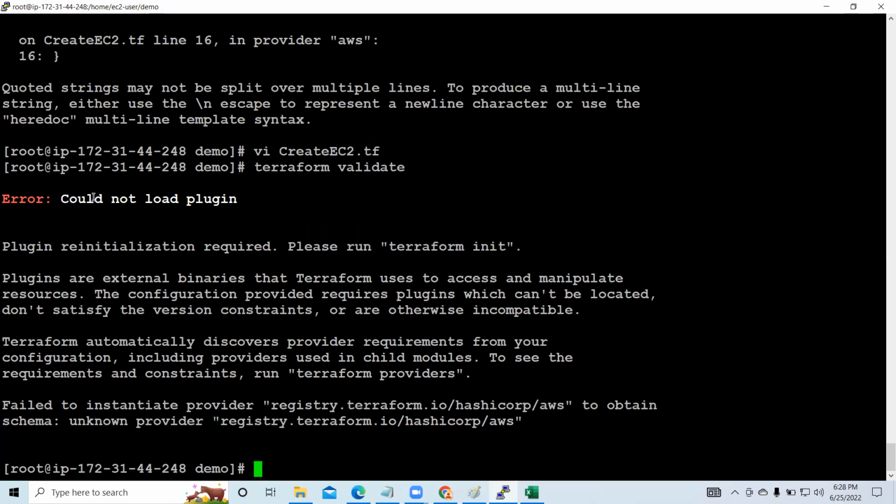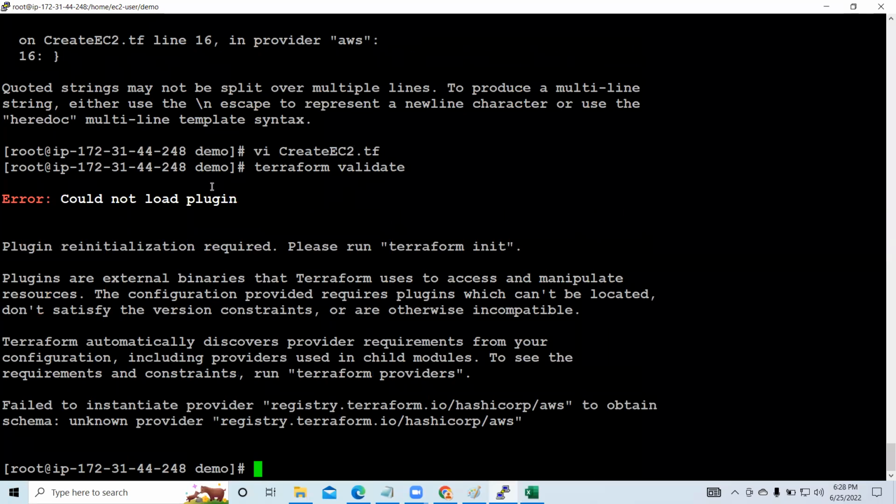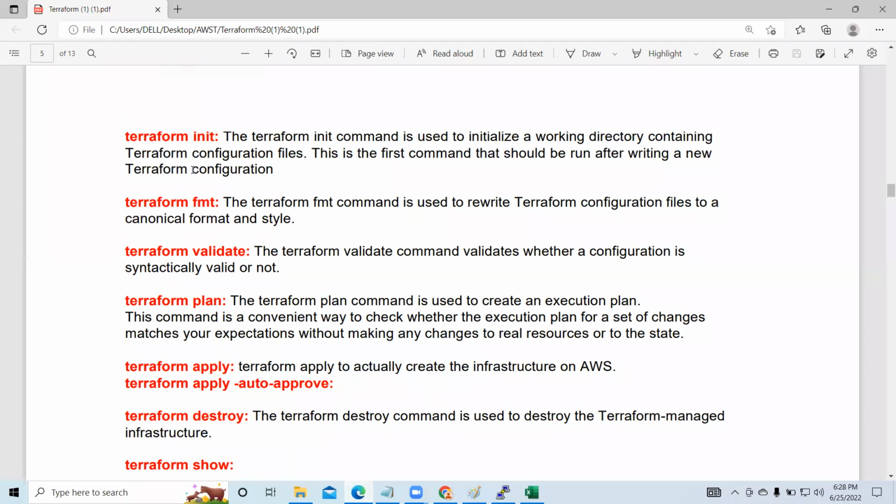Now it says could not load plugin. Don't worry about it. Now it says it couldn't load the plugin. Let me go to this command and then come back to validate. Let's see terraform init. The terraform init command is used to initialize a working directory containing Terraform configuration files. This is the first command that should be run after writing a new Terraform configuration, guys.